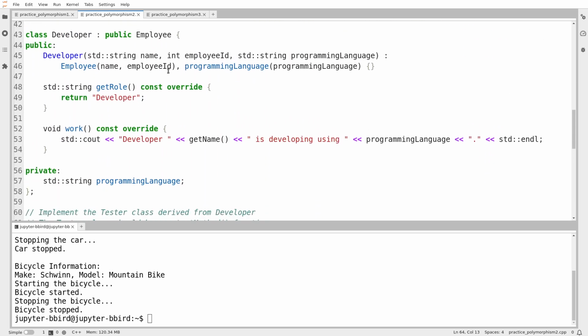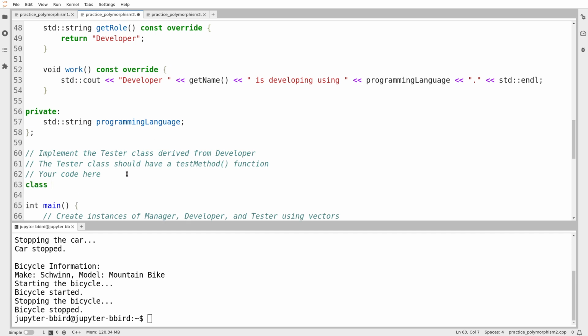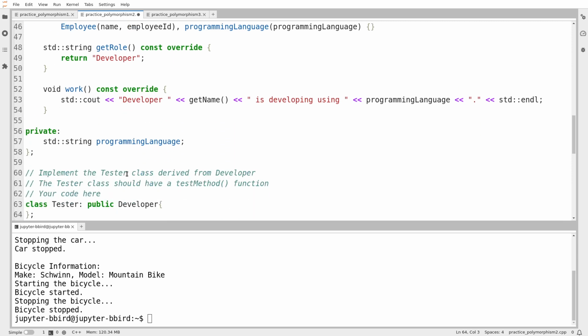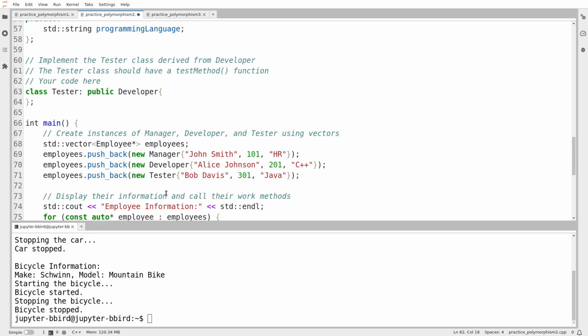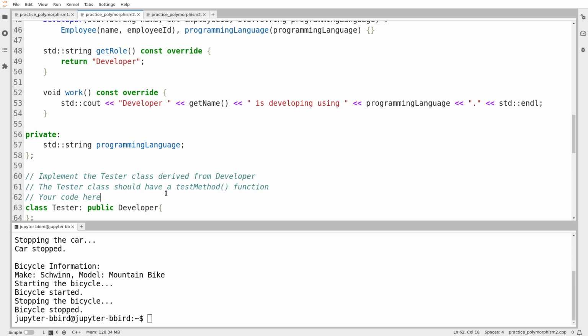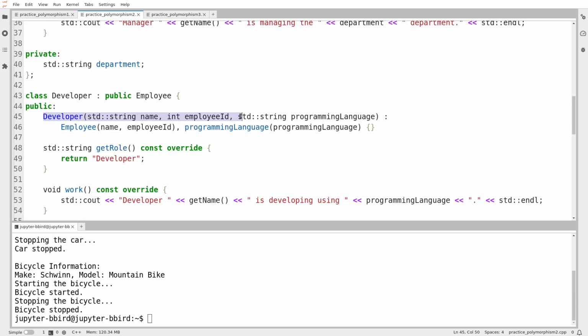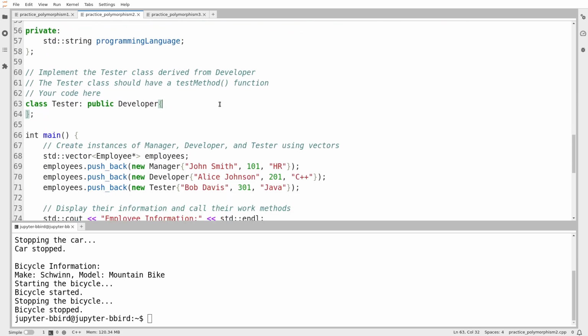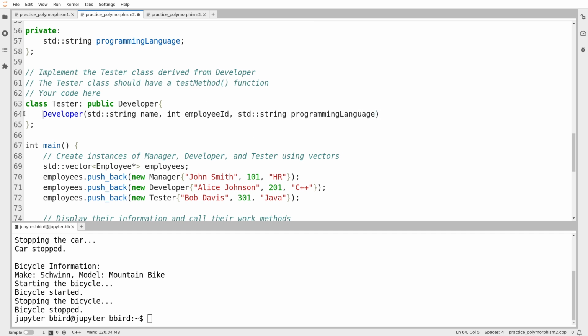Okay, so I guess tester is a developer, so I'm going to write class tester is a developer. All right, and it's going to need a constructor, and it doesn't say exactly what the tester's constructor takes, so I'm going to assume it's the same as the developer's constructor. So the tester's constructor takes a name, an employee ID, and a programming language, and then I'm just going to defer all of that stuff down to the developer constructor. So when you create a tester, you give it a name, an employee ID, and a programming language. As you can see in the tester that's been created in main, that's what's happened.